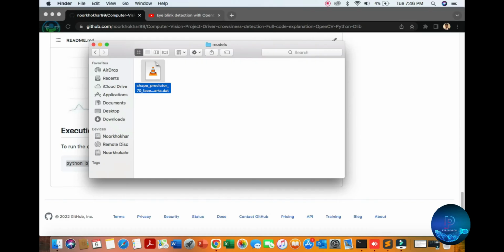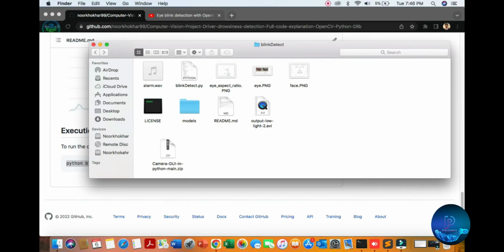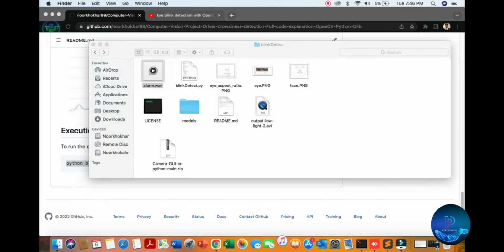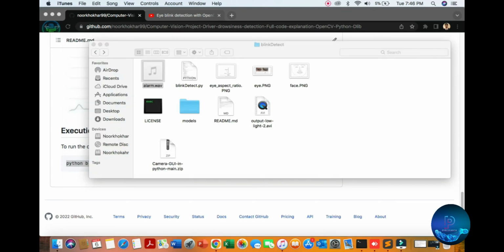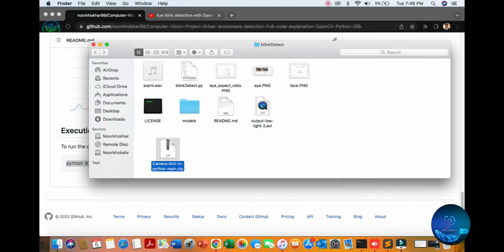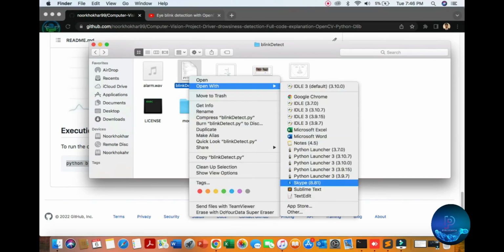Here is our model. You can see the one alarm file. Okay, and here is our model, and some description and code. We are opening the code.